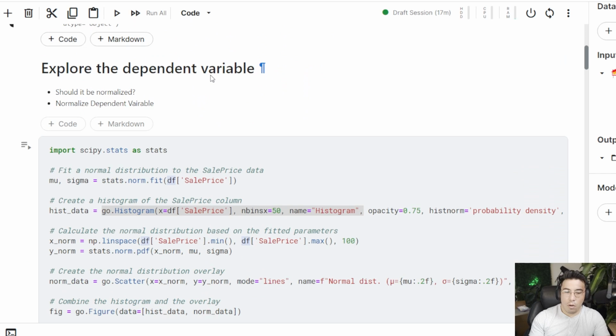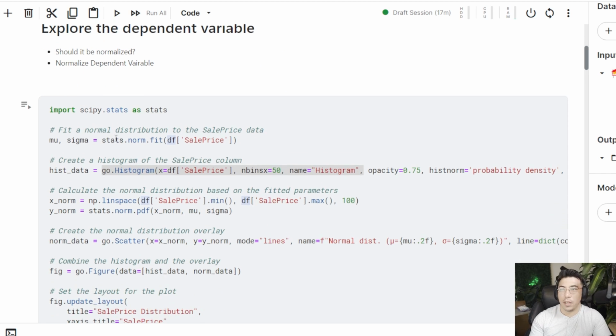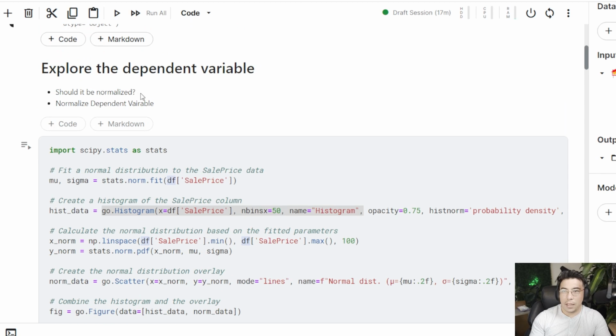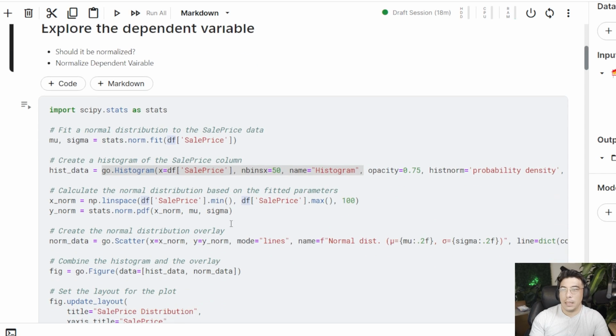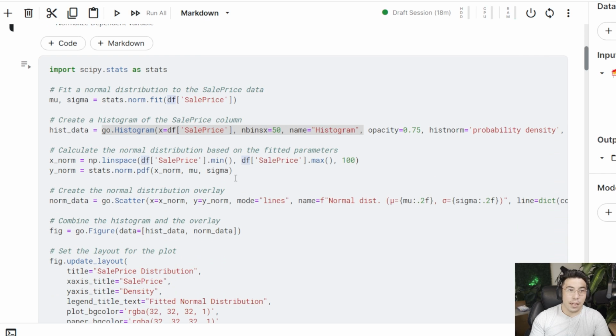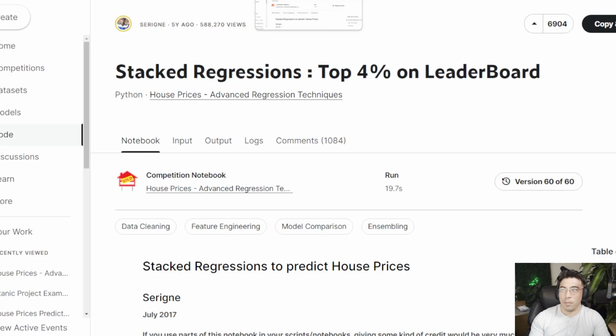So now something that's important that we do is we explore the dependent variable in our data set. So we need to ask, should it be normalized? And then we can go about normalizing this dependent variable. This is something I did after the fact, so I didn't think about it really for this analysis. But when I went through some of the other analyses that were out there that were scoring significantly better than I did on the competition, this is something that made a lot of sense.